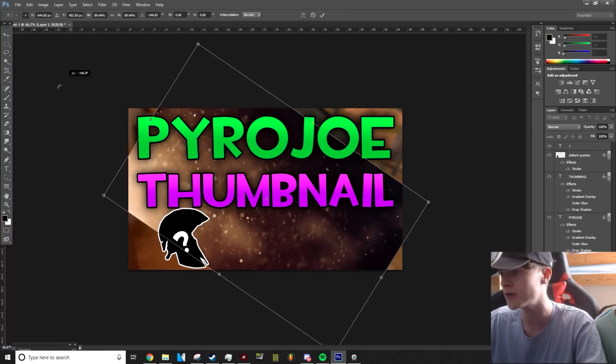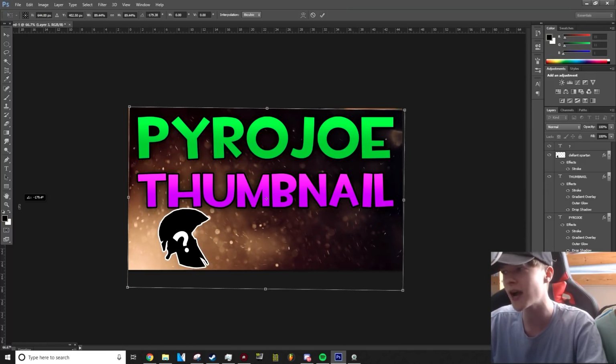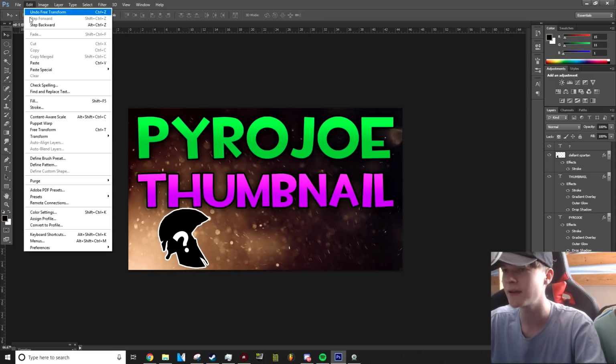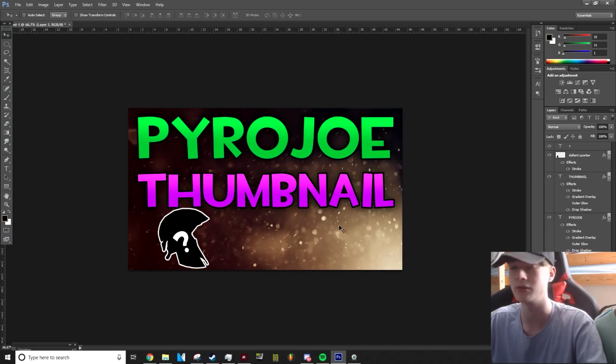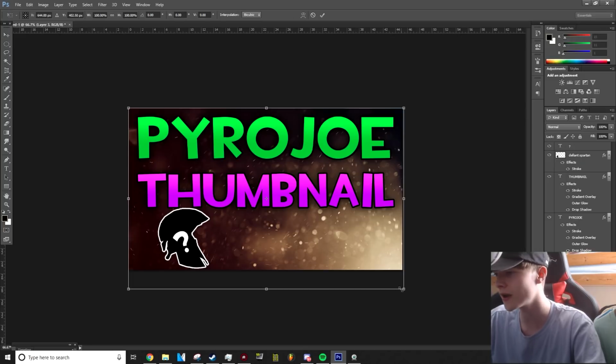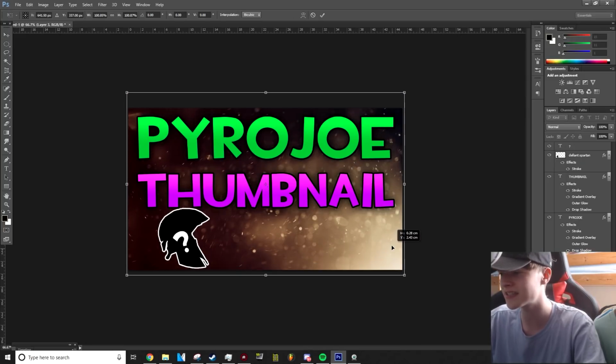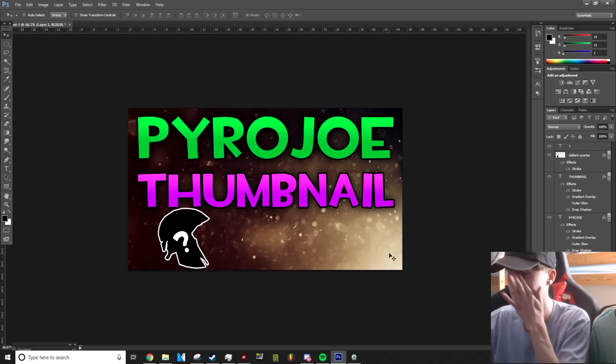So we're going to rotate it around, and it's in the bottom left. And if that ever happens to you, just simply hit edit, transform, and flip horizontal. It's in the angle you want it to be, right? So we have our particles, but you can see that it takes up the majority of the thumbnail and you can't even see the map.